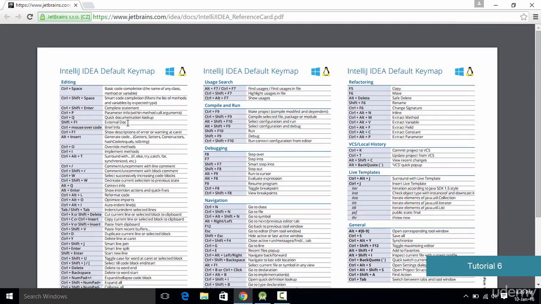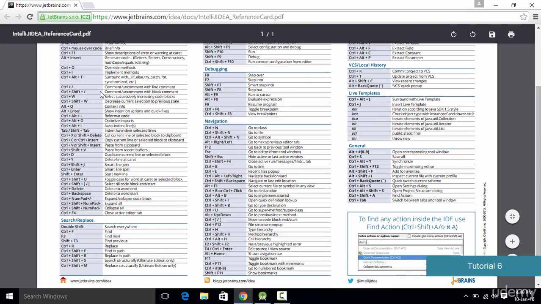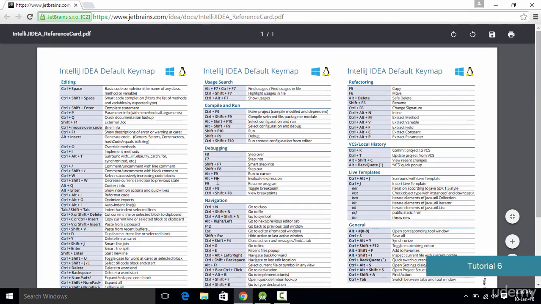In these tutorials I'm not going to be using the shortcut keys, because if I use them it would be difficult for you to recognize what I have done. The keymap preferences are usually available in PDF format, so you could easily print them out and have a copy with you at all times to increase your productivity and efficiency while writing code. So make sure that you print it out and always have a copy with you.